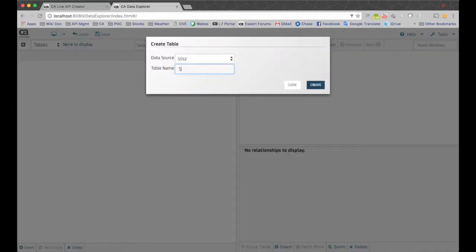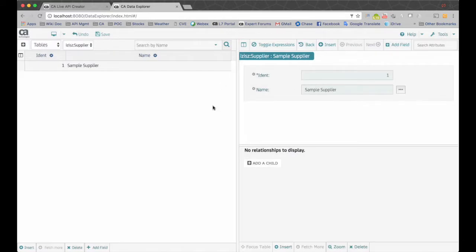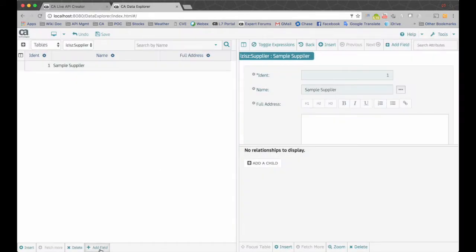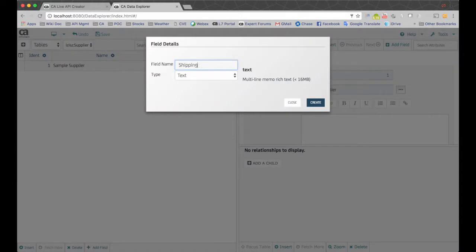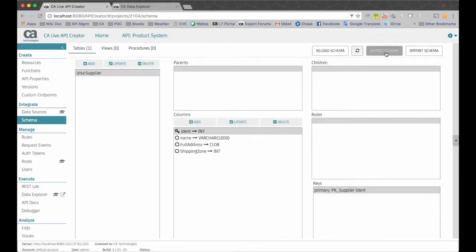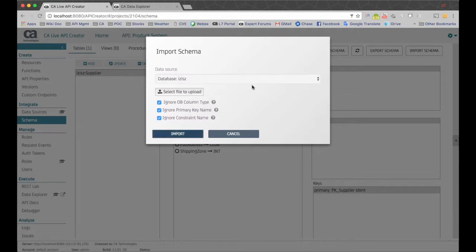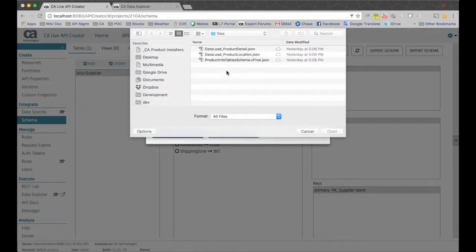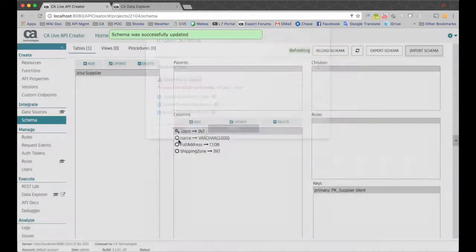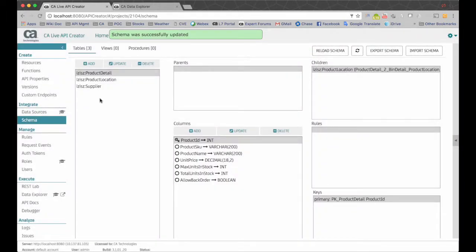In this mode, we create tables and fields. For example, let's define the concept of suppliers and add a few fields to it. Back in our schema view, we can see the data model we started. We can also import a data model from a simple JSON file. Let's do that for the rest of the data model. You see we end up with two other data formats, one for product details and then one for product location.